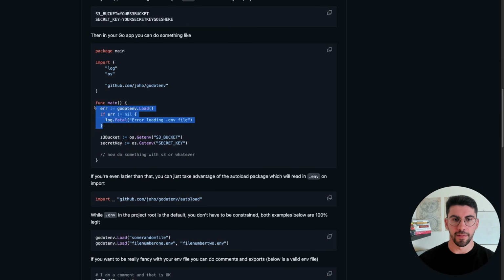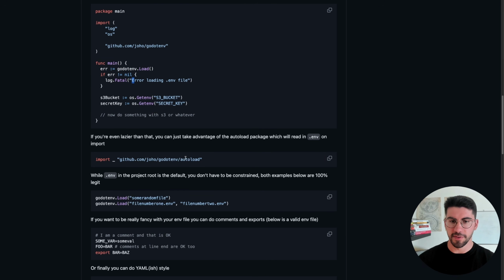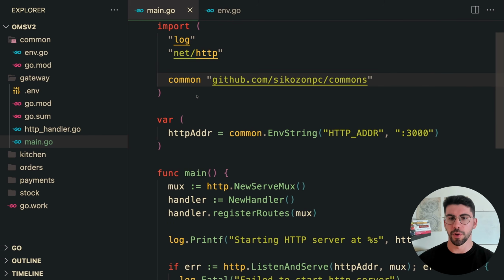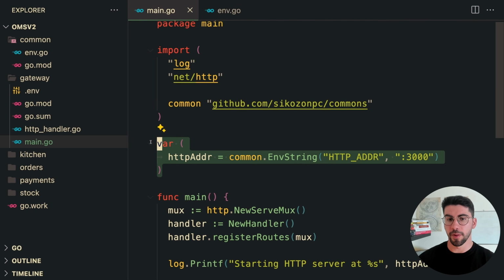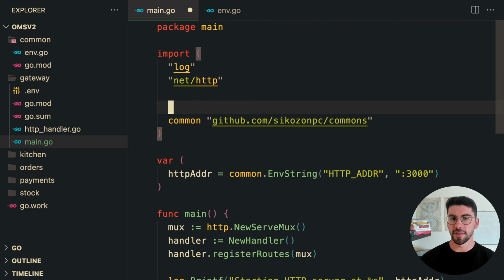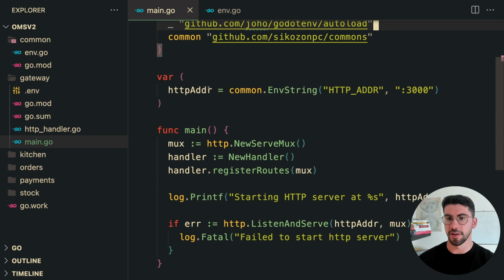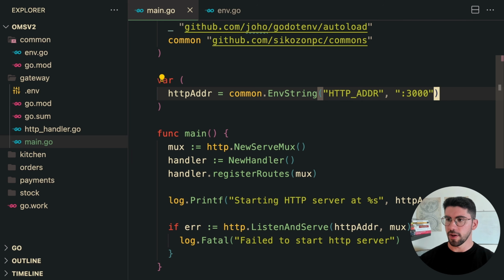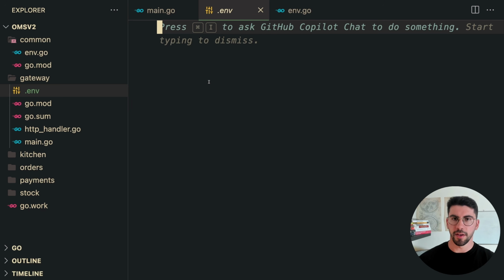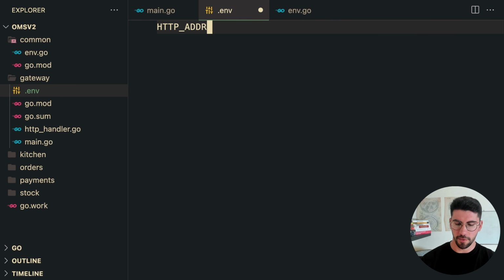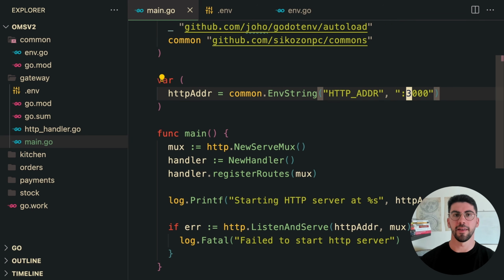You can do it like this, or I'm going to do it like so, because let me just show you why. Here we have our variables declared, which are getting the environment variables. So we want to make sure that this package is loaded before that function is called. So that is how we can do it. Then, once we have this fallback 3000, I'm going to create here on the variables HTTP address, and I'm going to set it to 8080, because I just want to see that it's going to read the 8080 and not the 3000. Then I'm going to change this back.